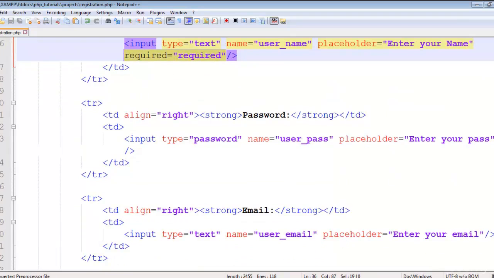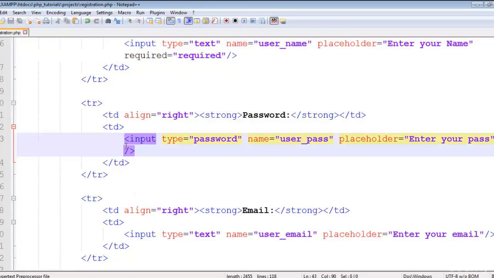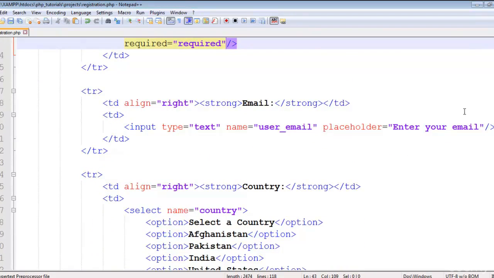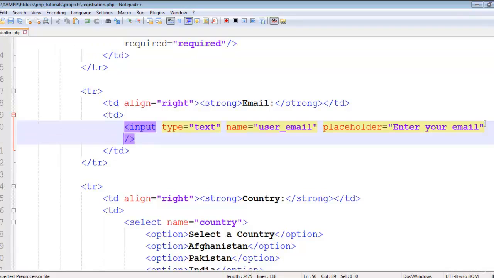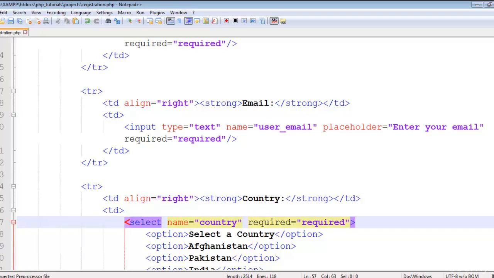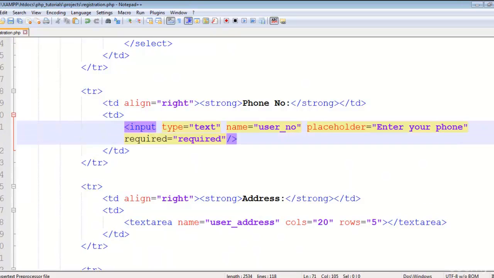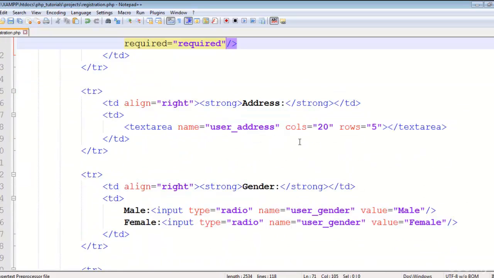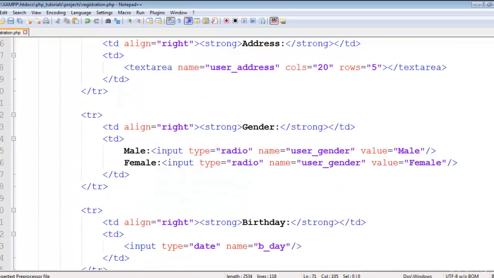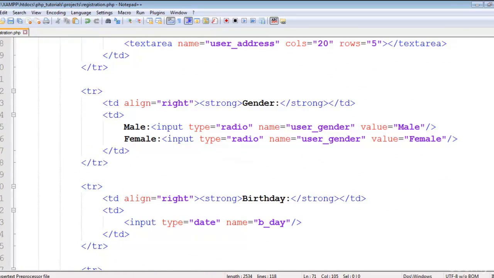Now I need to copy this. I want to put it here in the second input, in the third input as well, and in here as well in the select box, and also here in the phone number field. And in the text area it will not work. In the text area, you don't need to put this required.